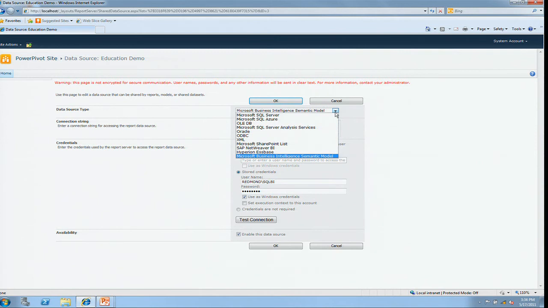It's called the Microsoft Business Intelligence Semantic Model. And you can go ahead and define basically a regular connection string to that data source. In this case, I have stored credentials, and I'm telling it to use credentials as Windows credentials. You can set some of the other options too. Okay?